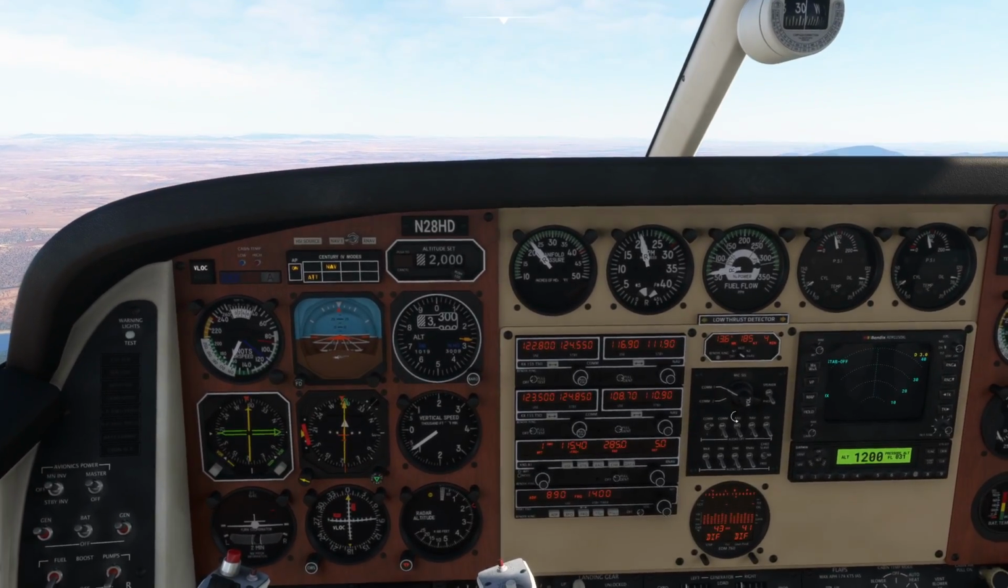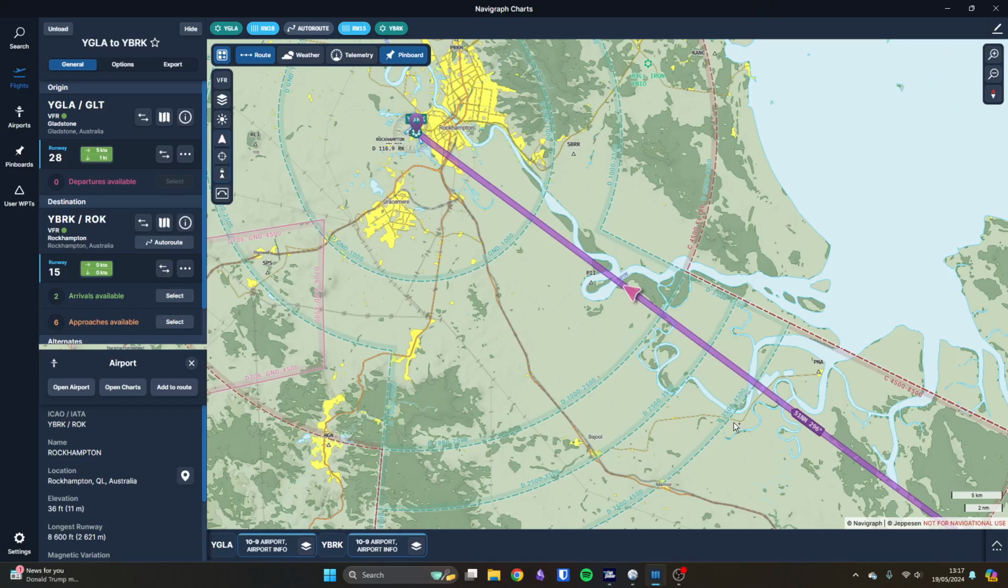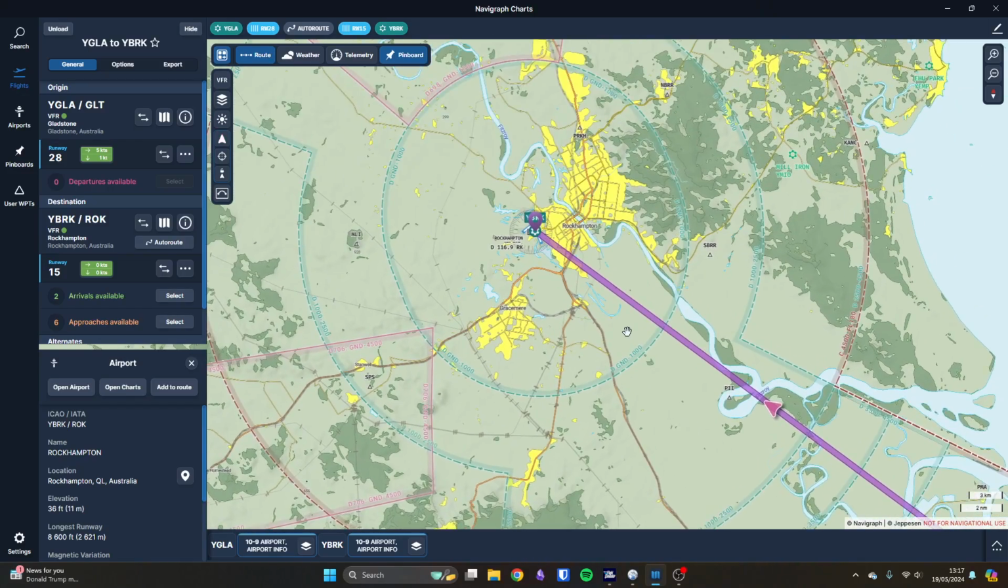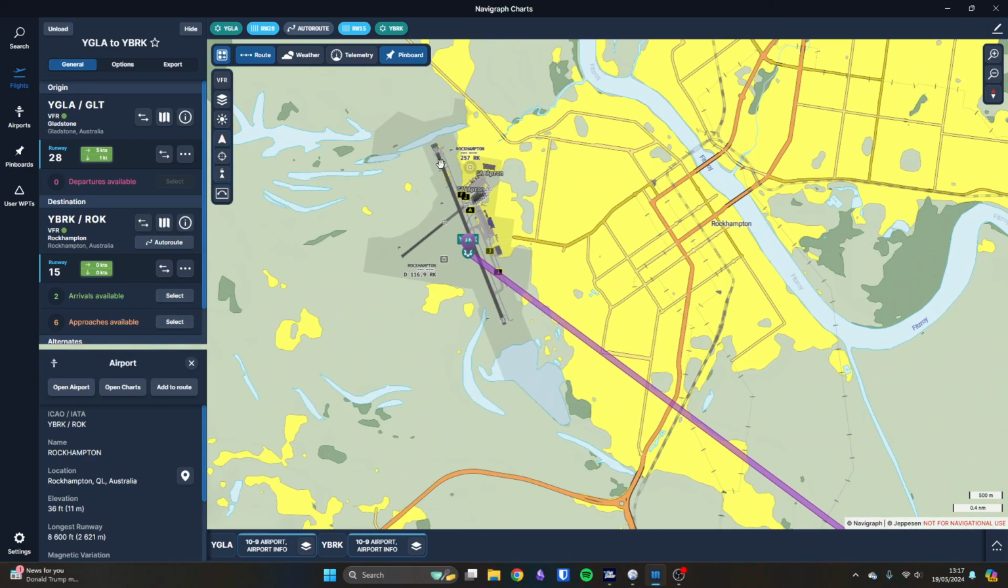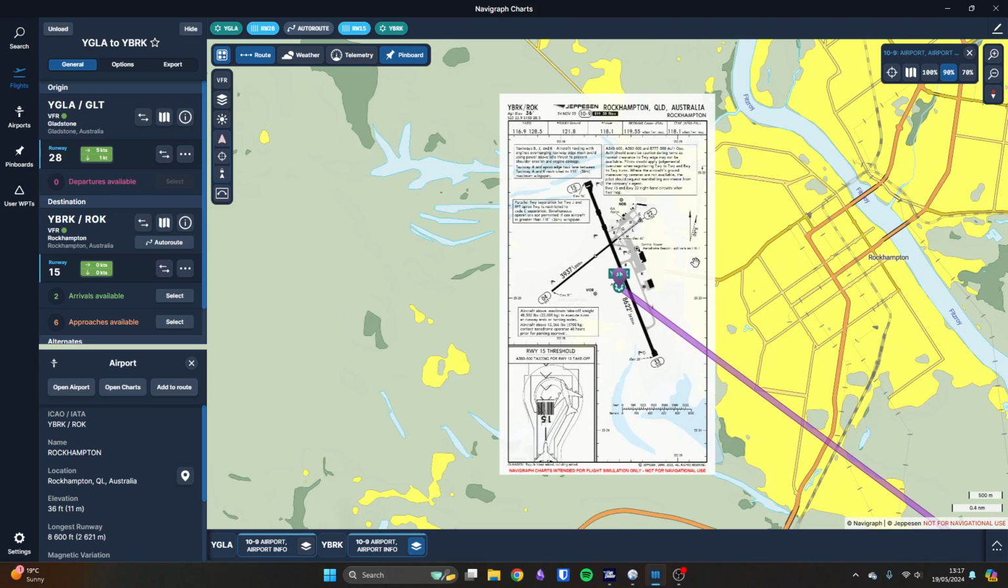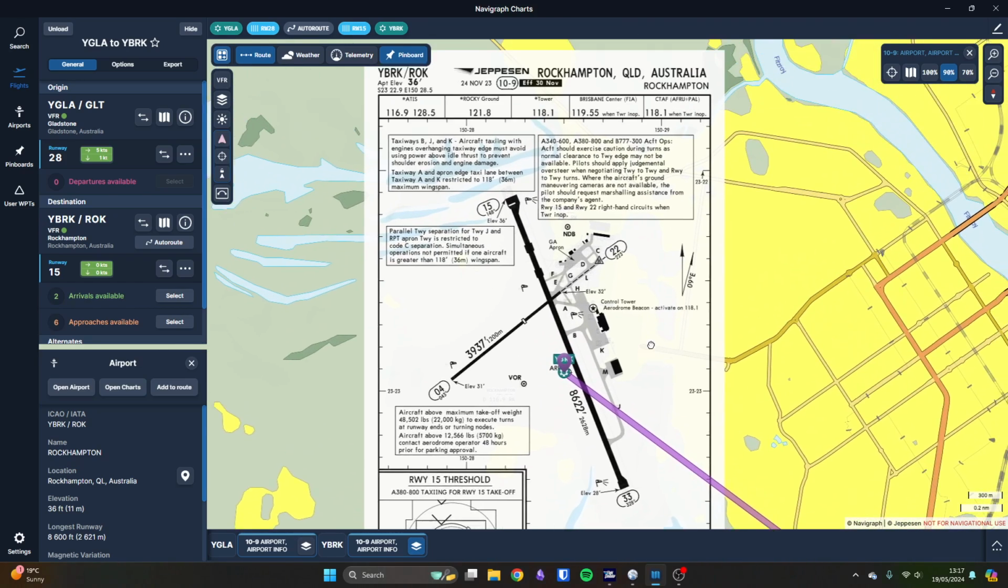And we're 13 miles out from Rockhampton. So you can see we're approaching. So we'll go for runway 15. So if you wanted to see a diagram of Rockhampton, let's open the normal airfield chart. So that gives you the nice numbers.